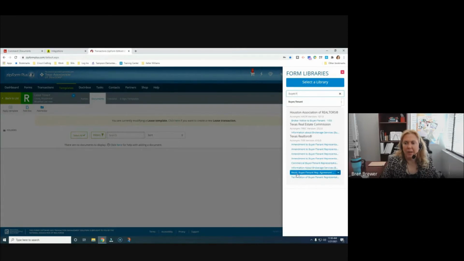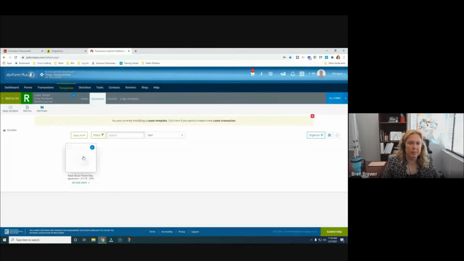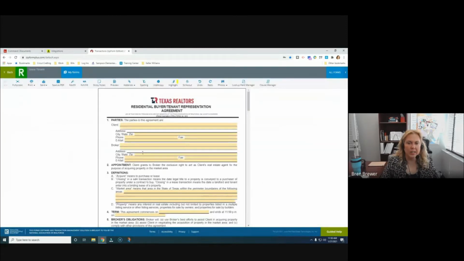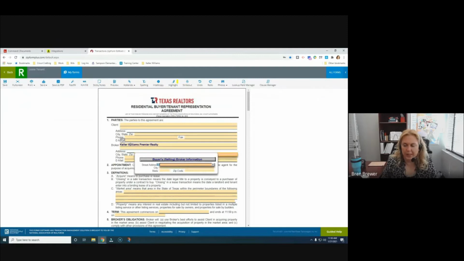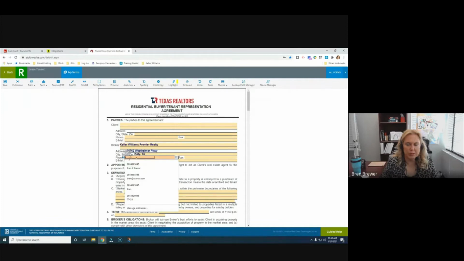And then add the buyer tenant representation agreement. That adds that right into your ZipForm template. I can click on it, I can fill it out. Put in the address. Should go straight in there. Put my phone number in.